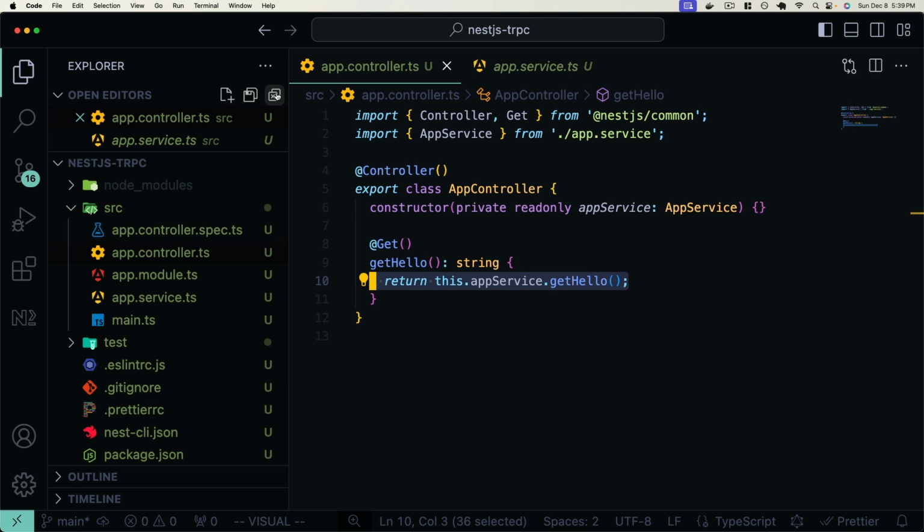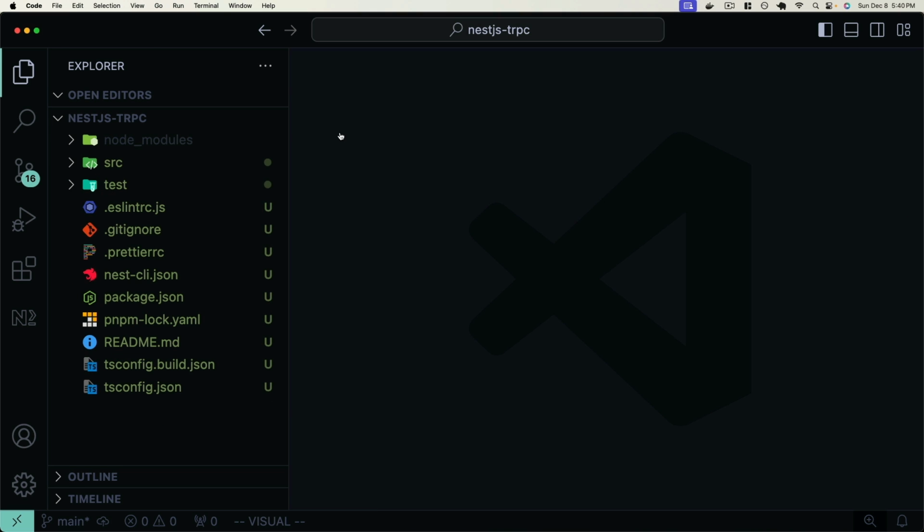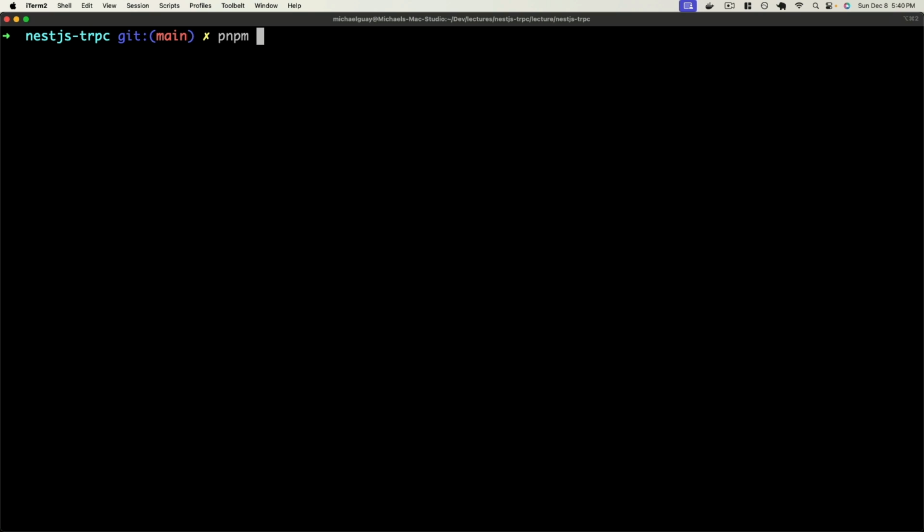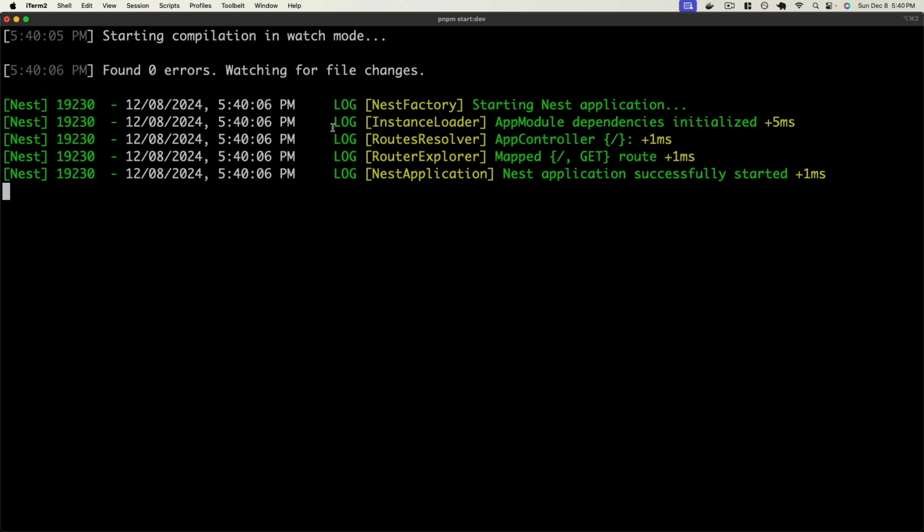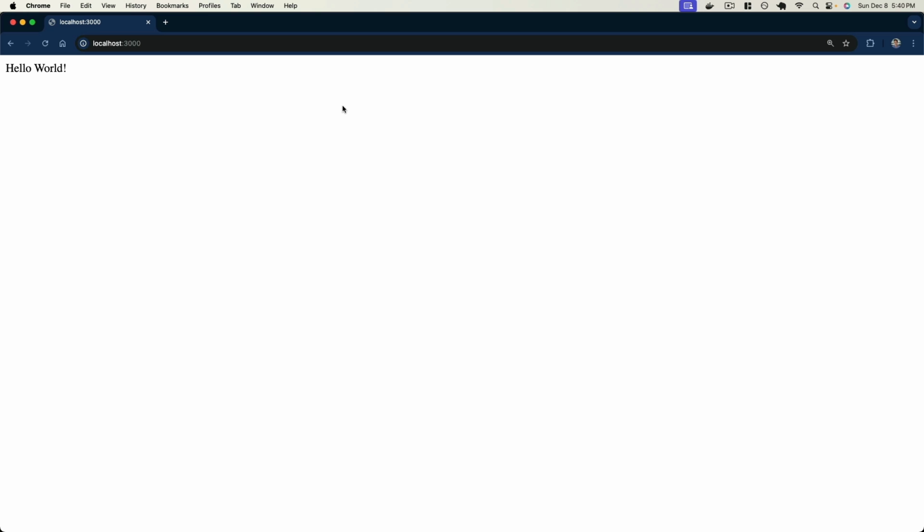So let's go ahead and start up our Nest.js server and make sure everything's working properly. We should be able to run npm run start:dev to start the dev server, which is going to compile our code, start it up, and listen for traffic on our HTTP port. So with our HTTP server started, we should be able to navigate to localhost:3000, which is where our HTTP server is listening by default, and we can see our Hello World response returned back to us.